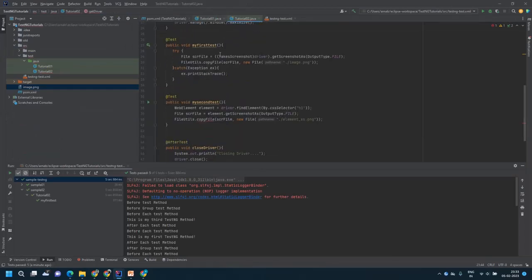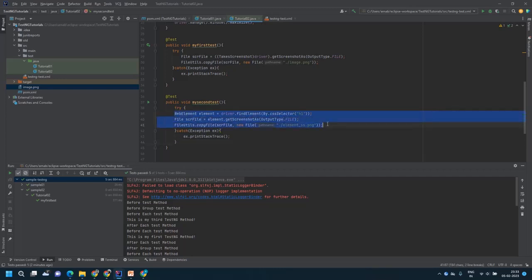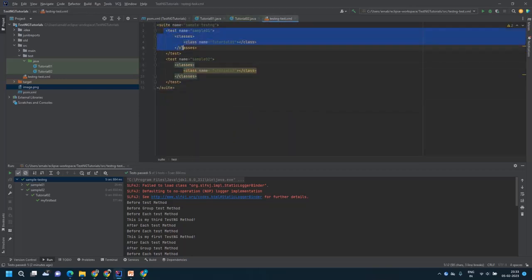So in the first method, it will take the screenshot of the whole page. In the second method, it will take the screenshot of a particular element. So I am considering here that two different methods will execute two different pieces of code. In the first, it takes the screenshot of a full page. In the second, it takes the screenshot of the particular element. Let's try to run this one. Here I'm just commenting out this one and running the other.